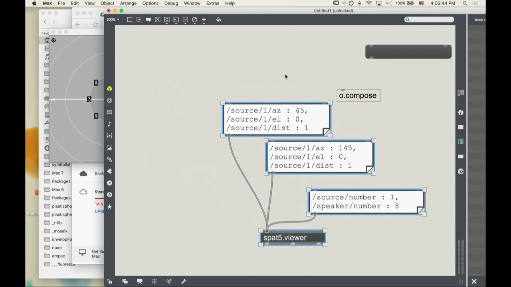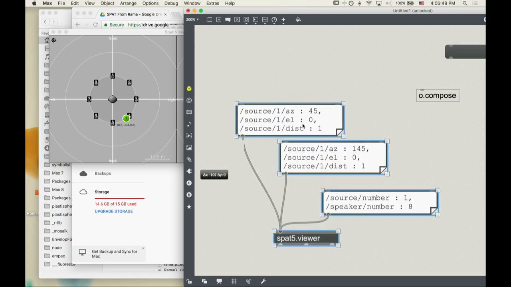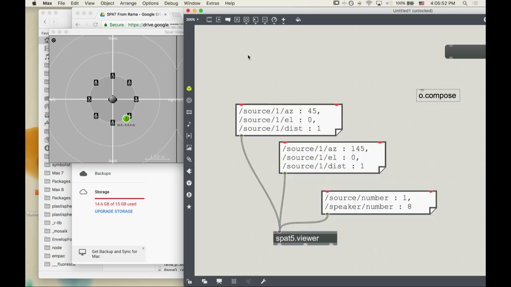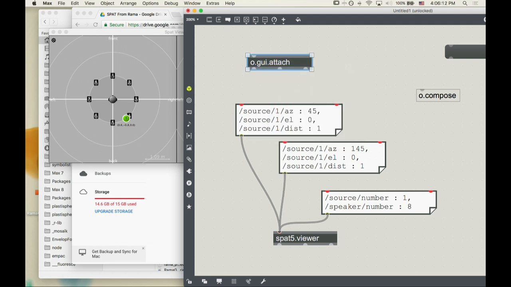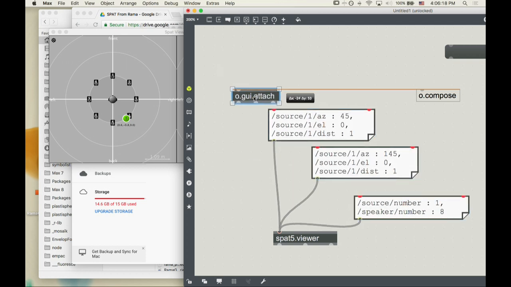Should I show you the fancy new stuff? All right, I'm going to. This might be a bad idea, but I think I'm going to show you. There's a new system that I made recently, which I think should be in your folder, which is a new object called o.guiattach. And this is a method for synchronizing Max MSP GUIs.